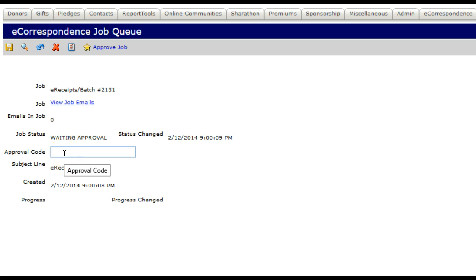Simply enter the approval code and click Approve Job. The emails are now being sent and there's no going back. They can't be retrieved at this point.